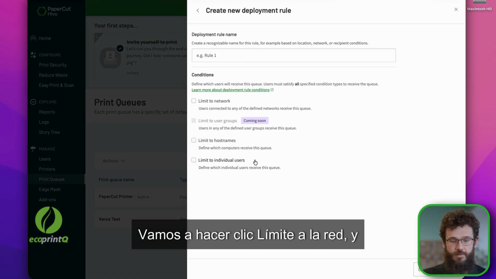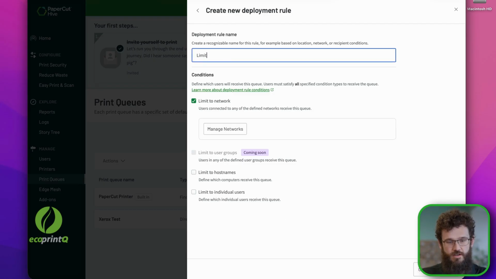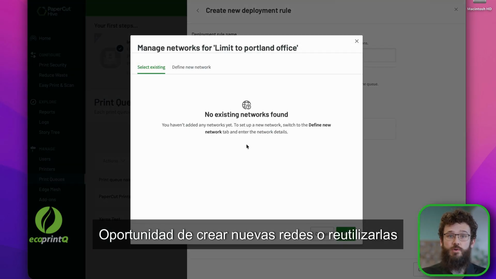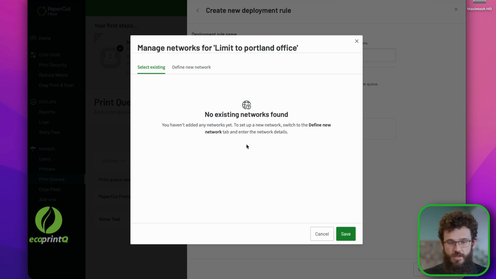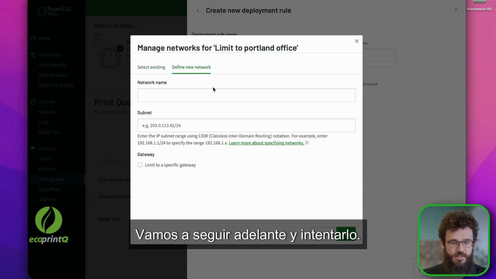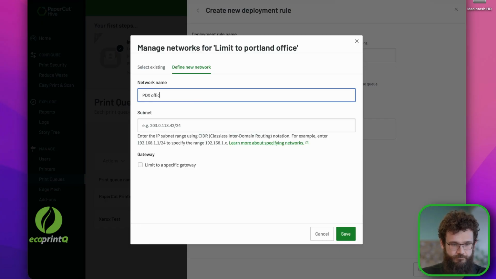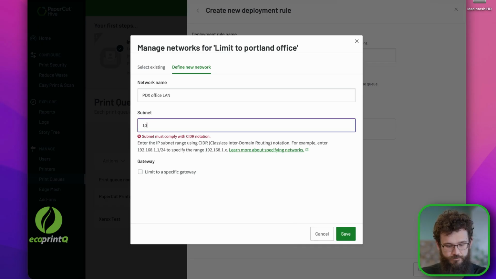We're going to click Limit to Network, and we're going to call this Limit to Portland Office. When we click Manage Networks, we have the chance to create new networks or reuse ones that we've already defined in previous rules. Because this is a pretty new Hive org, we haven't made any networks just yet, so let's go ahead and give that a go. I'll call this the PDX Office LAN, and we're going to enter our subnet information.